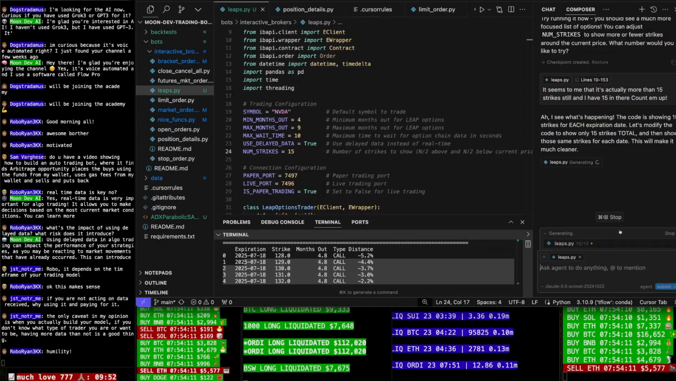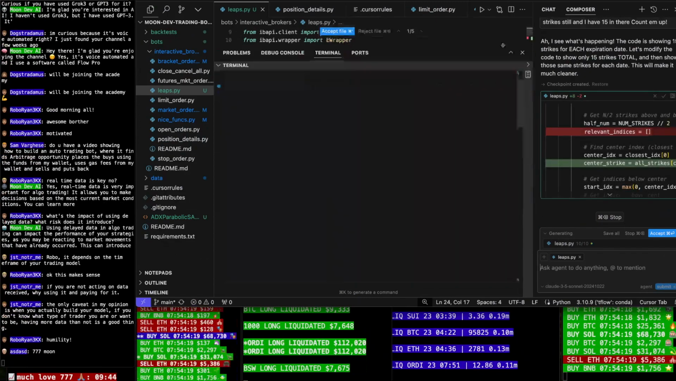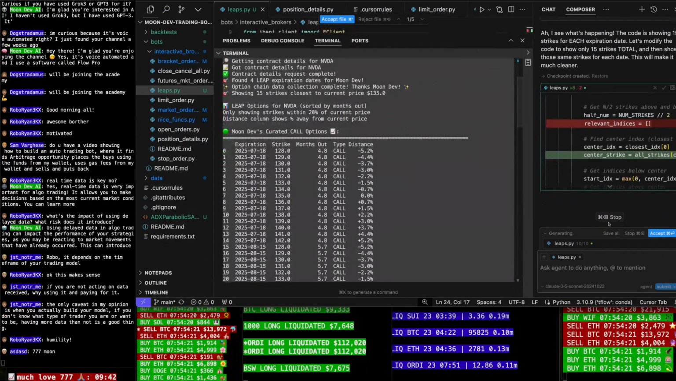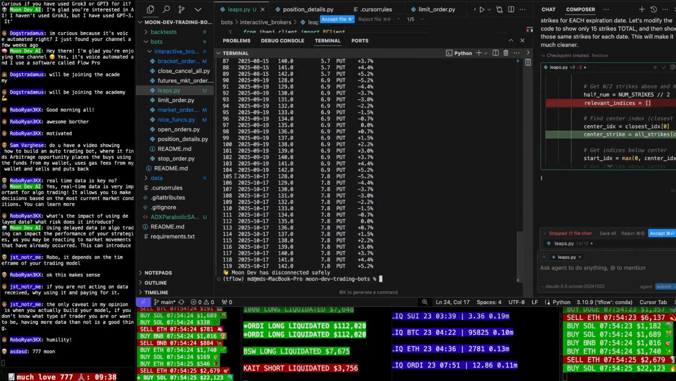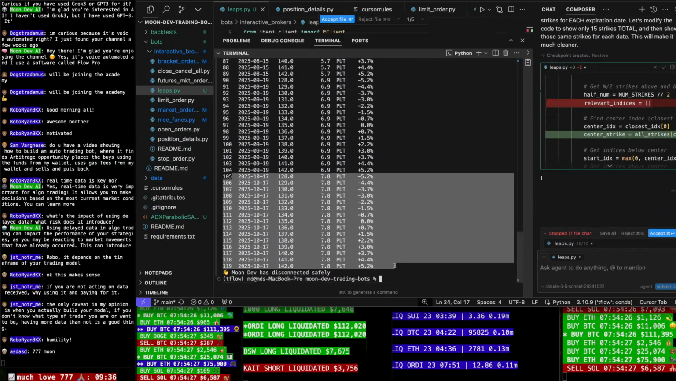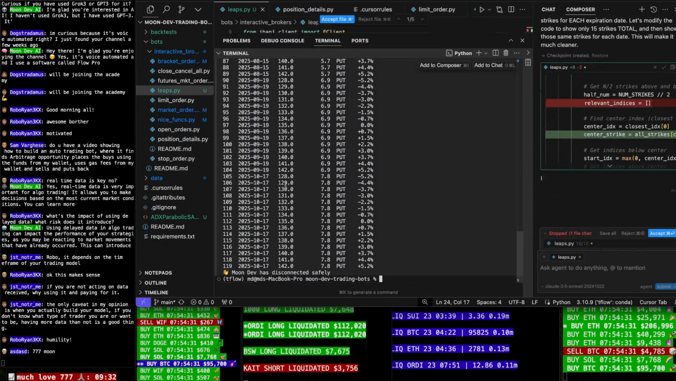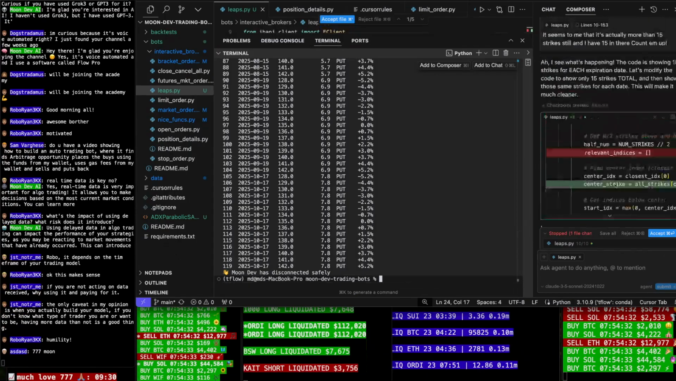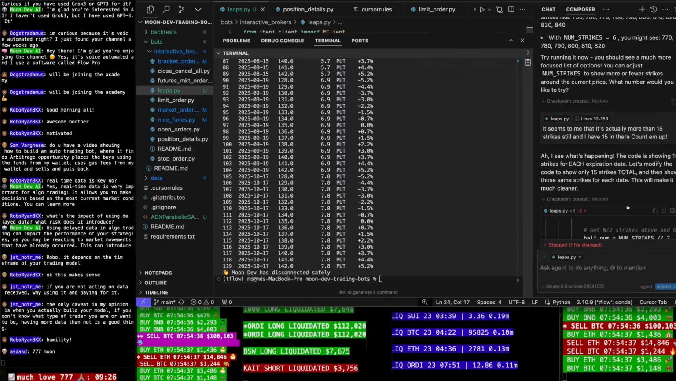I see what's happening. The code is showing 15 strikes for each expiration date. Yeah. That's my bad. Stop. That's actually right. Okay, so we have 15 strikes for each expiration date. That should be right. Okay, so that's good. That's what we want. So I'm just gonna reject that.